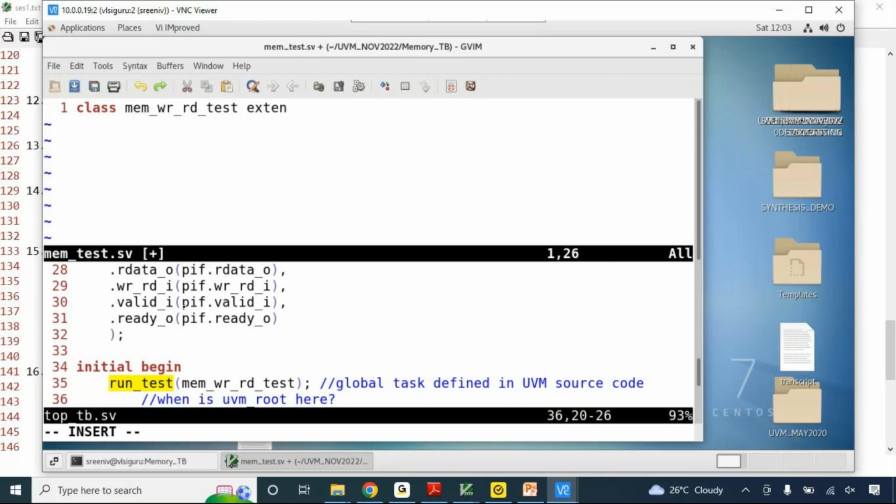Extends uvm_test. See, this is where UVM comes into the picture now. The point is, anything you want to develop, you always extend it from the base class. Let's say I want to develop memory write read test. I'm extending it from the uvm_test. Next.